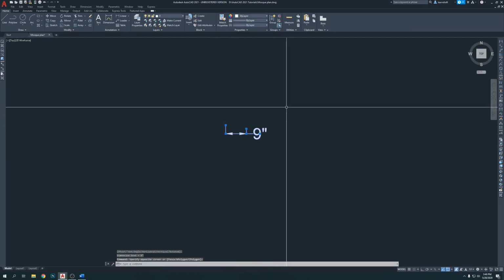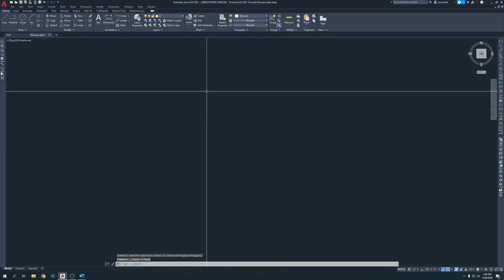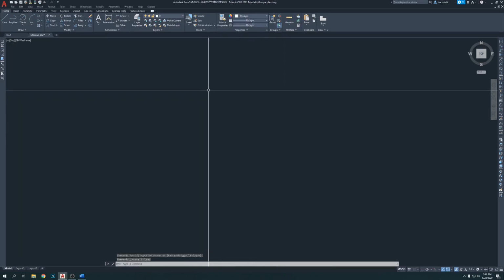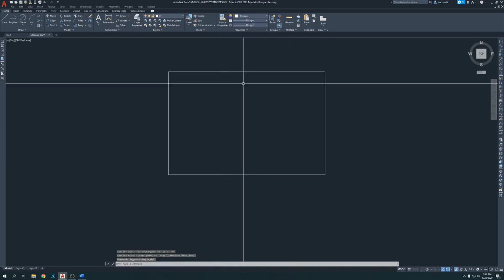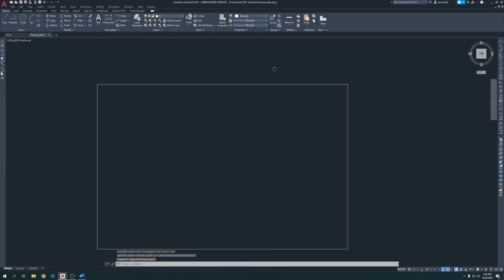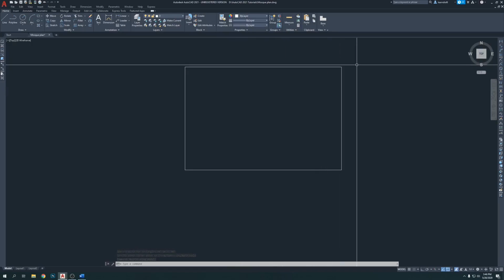Yeah, it's good. Now I'm going to draw the space, 60 feet by 40 feet. REC, enter, click, D, enter, 60 feet, enter, 40 feet, enter, click. So here it is. This is the area of the mosque.